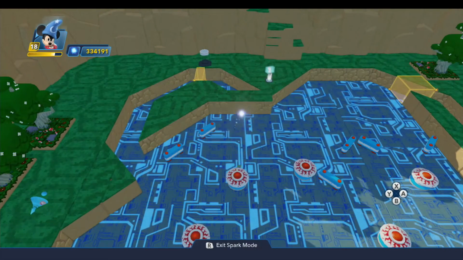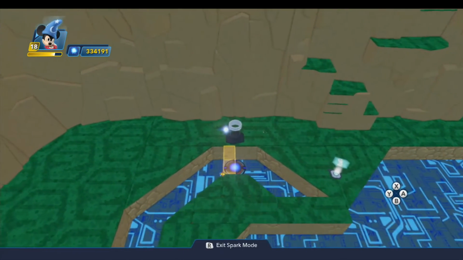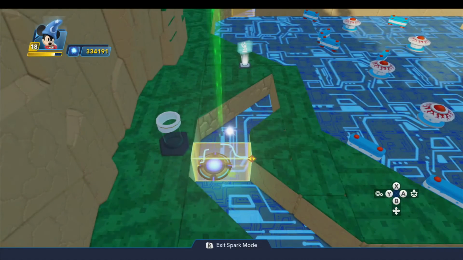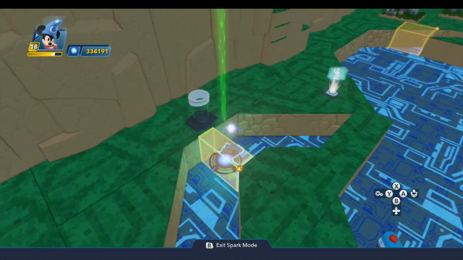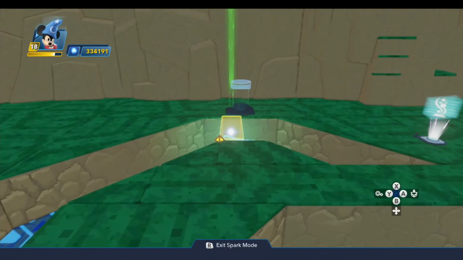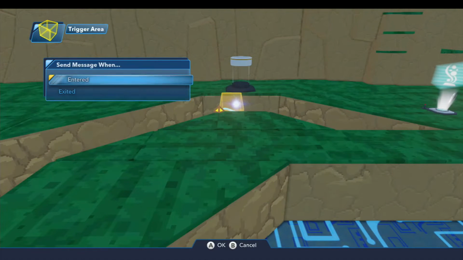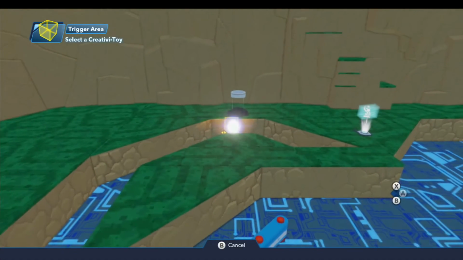Okay. So then once that side path is open, then the ball could get up here. And so again, the pressure plate is there for a visual indicator to the player that there's something there, but since it doesn't register the ball rolling over it, we need this trigger area. So the trigger area will do several things. New logic connection when entered by physics ball.